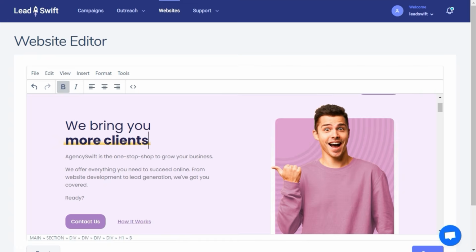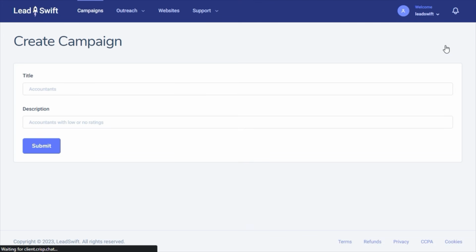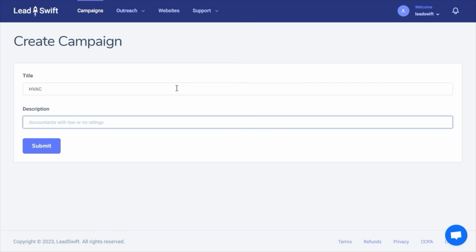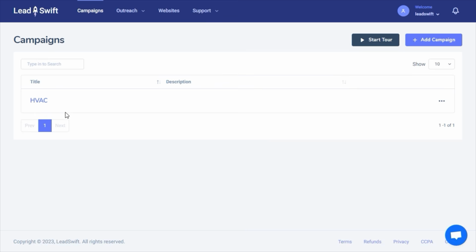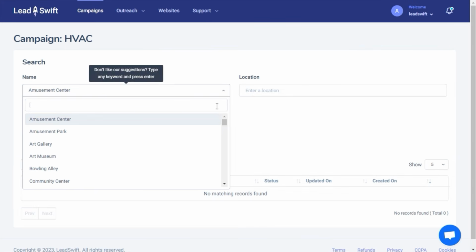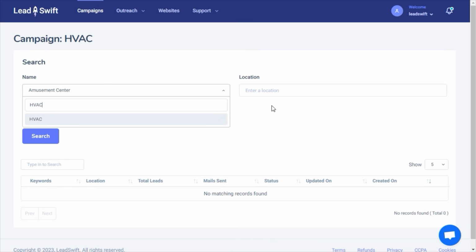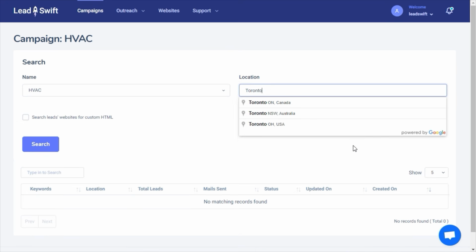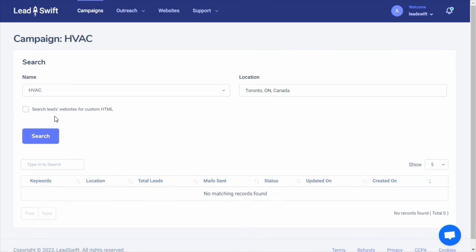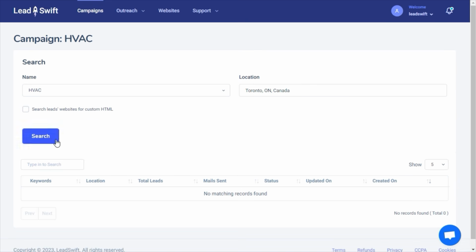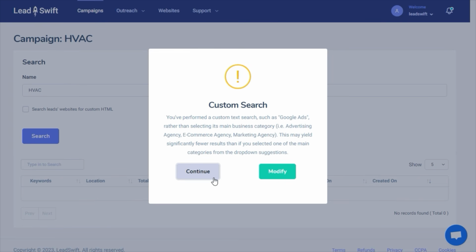Now that we have our website, we can find hungry leads that desperately need these services. Let's create our first campaign. In this campaign, I'll be searching for HVAC businesses. We can use one of the many drop-down suggestions or enter a custom keyword. Then I enter the location where I'd like to find the businesses. Next, I can search for text or HTML in the business's websites, such as powered by XYZ competitor. In my case, this won't be necessary. This is confirming that I want to search for a custom keyword, which I do.